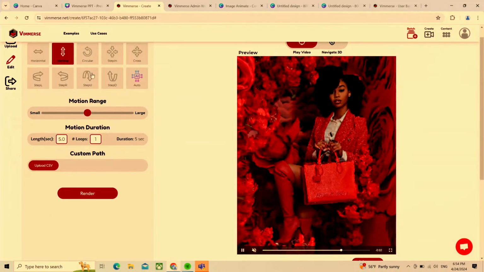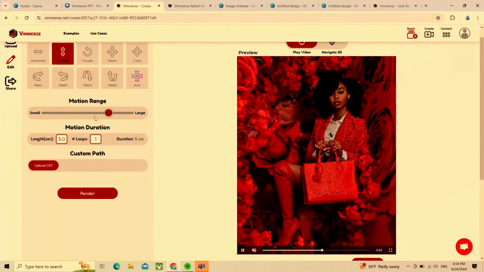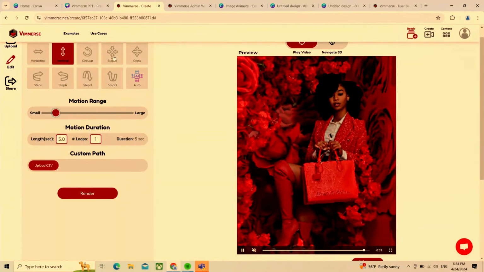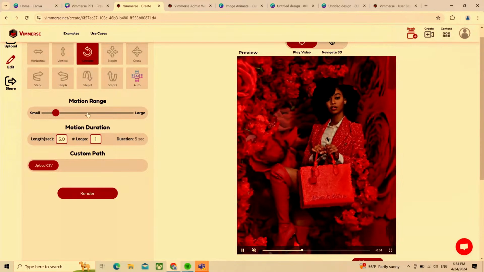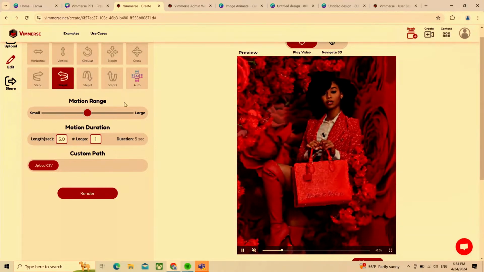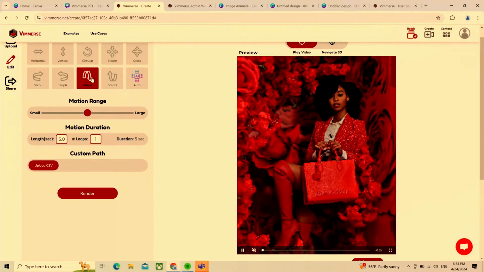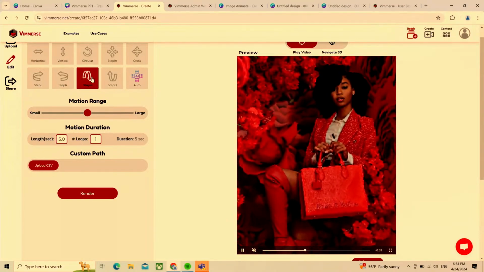I can play with these ranges. For instance, if I increase the range, you can see it's moving more vertically or less. I can do a circular kind of motion. I can do a step from the right or a step up. So it gives you all these different flavors.